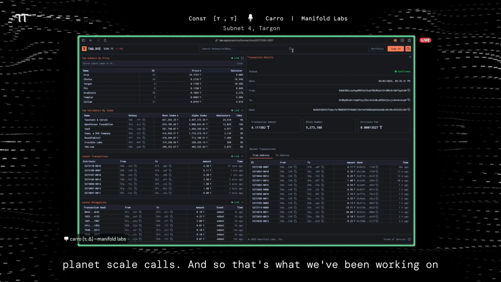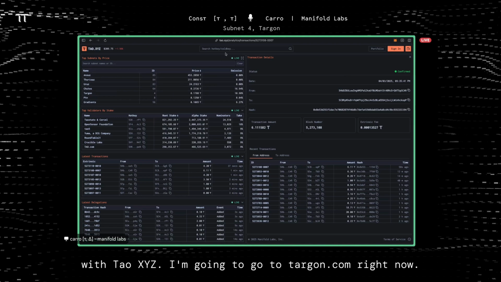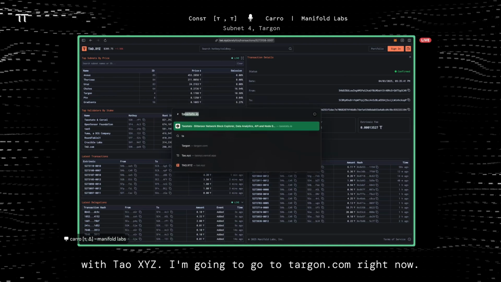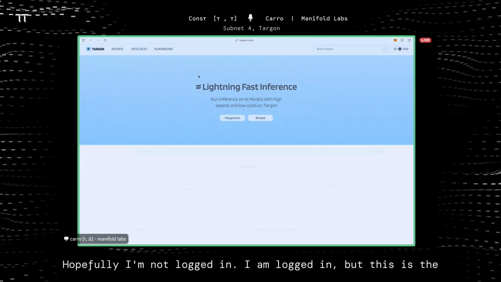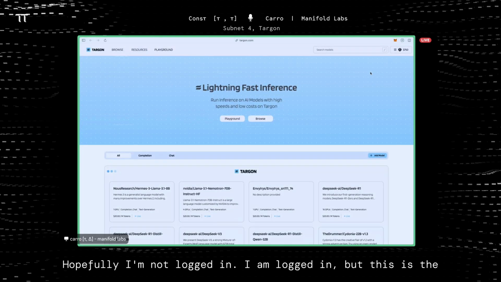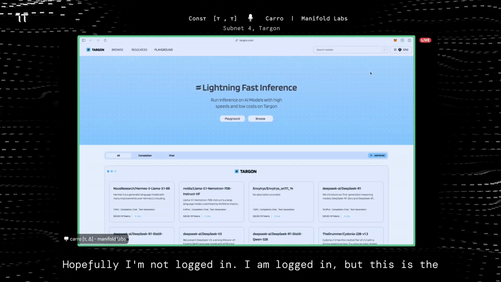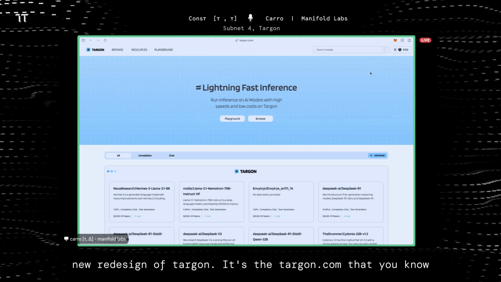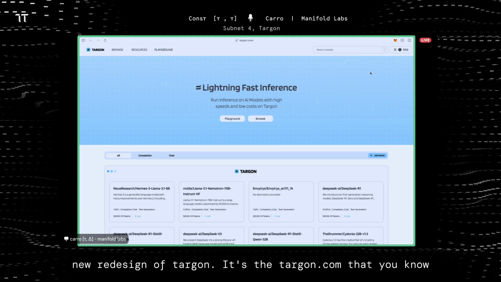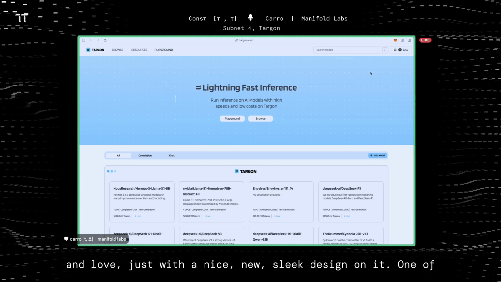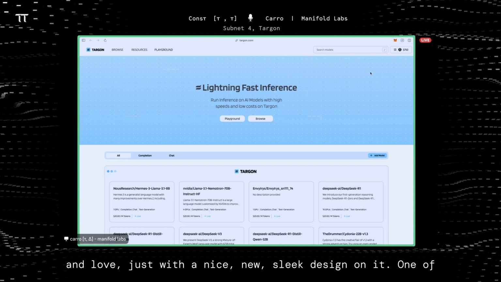And so that's what we've been working on with Tao.xyz. I'm going to go to Targon.com right now. Hopefully I'm not logged in. I am logged in. But this is the new redesign of Targon. It's the Targon.com that you know and love, just with a nice new sleek design on it.